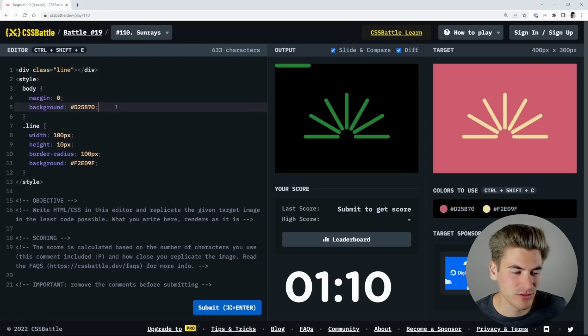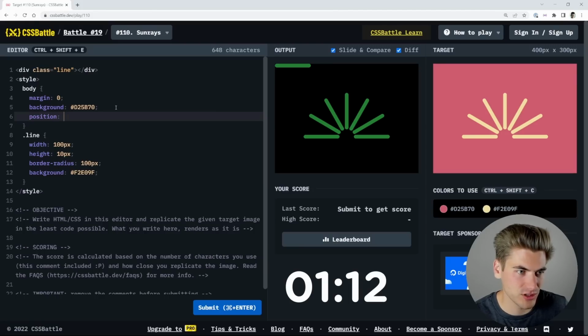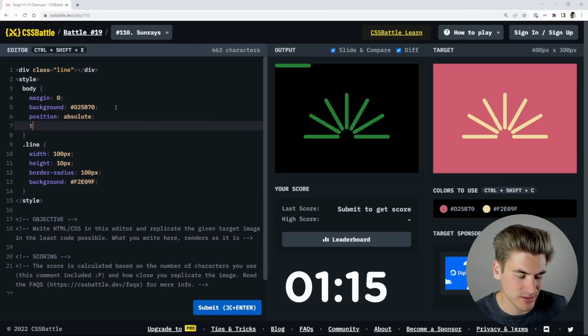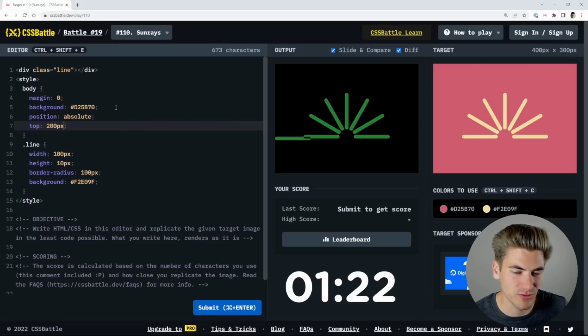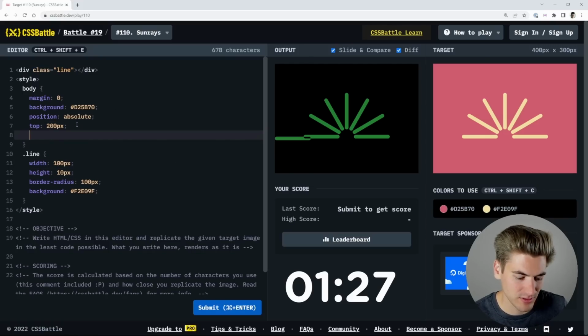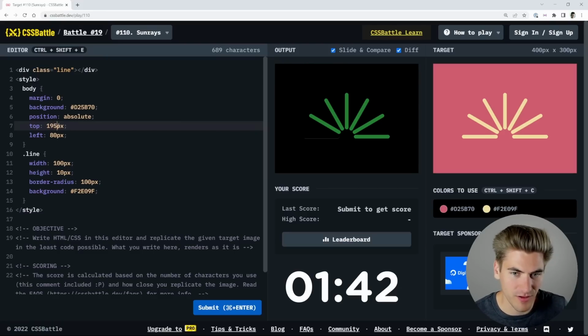So instead, I'm going to say position absolute. Top is 50%. Maybe it'll be like 75%. No, we'll do 200 pixels. Let's try that. Ooh, that's really good, actually. Yeah, I think that's perfect. So top is 200 pixels, left 50%, or we'll say 100 pixels. Maybe it's 75 pixels, 80 pixels. Okay, that's perfectly lined up. And this one is technically 195, I believe. There we go. Perfectly lined up right where I want it to be.